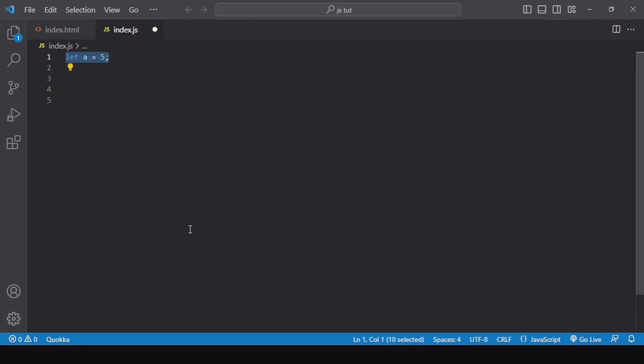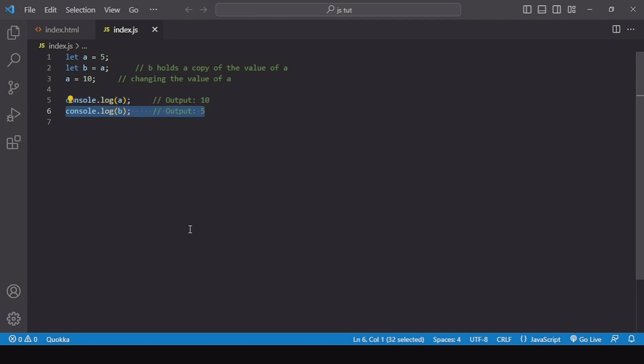When you assign a value to a variable of a primitive data type, the variable holds a copy of the value. Any subsequent changes made to the original value will not affect the value stored in the variable. For example, consider this code. In this code, when b is assigned the value of a, it holds a copy of the value 5. When a is later changed to 10, the value of b remains unchanged because it holds a separate copy of the original value of 5. This immutability ensures that the values of primitive data types are predictable and consistent throughout your code, which can help avoid unexpected bugs and make your code easier to reason about.